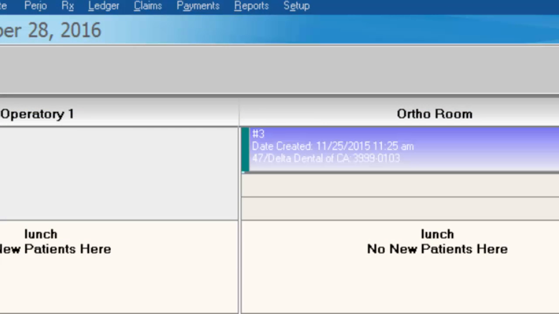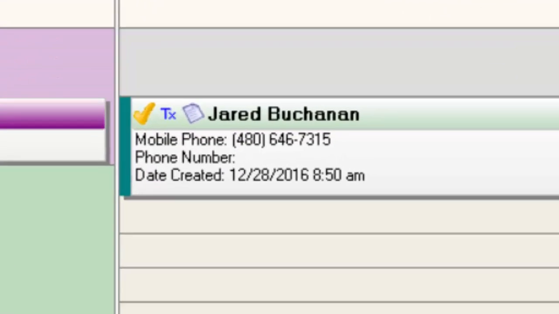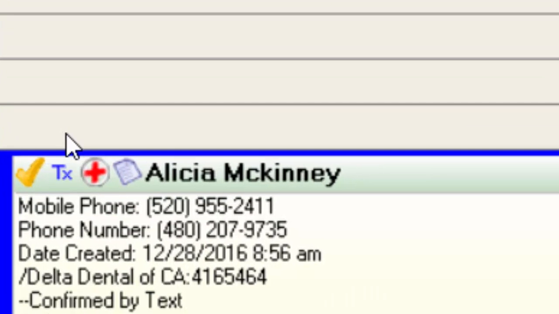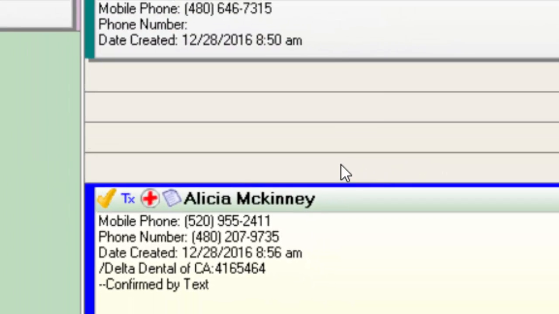And then if we jump to the schedule, my appointment is now marked automatically as a confirmed appointment. And there is a message listed here that it was confirmed by text. Both the confirmation and the note confirmed by text automatically populate on the appointment for you.